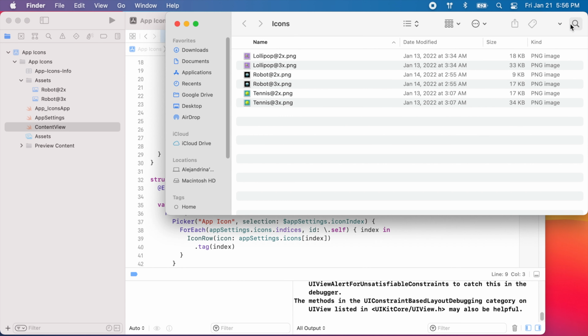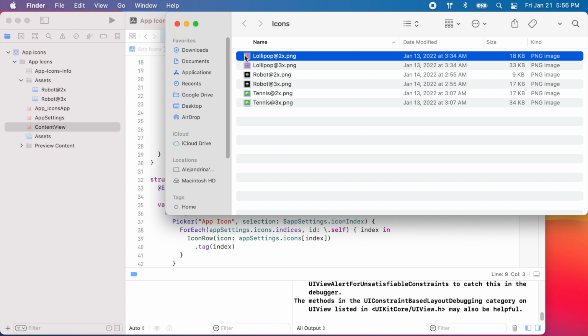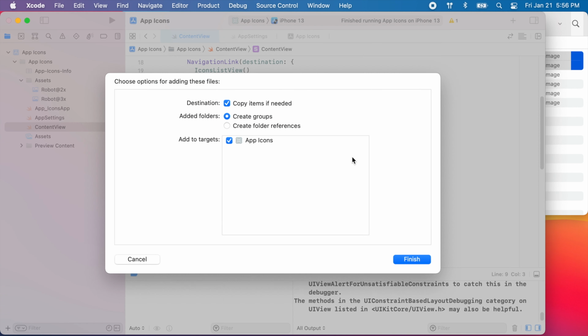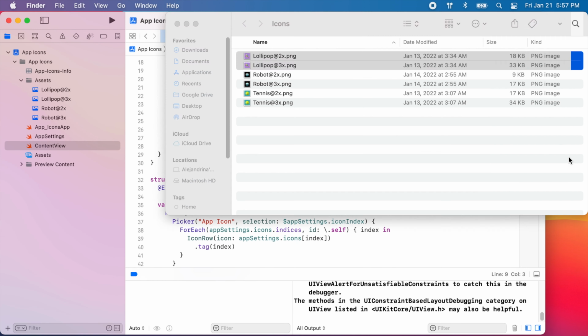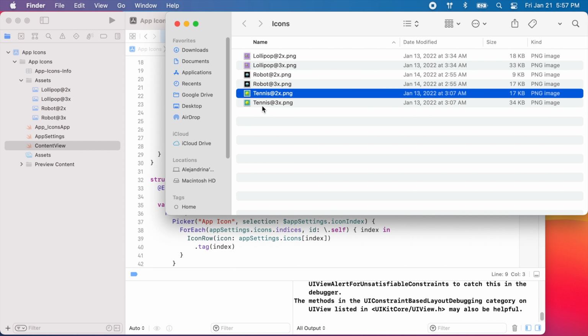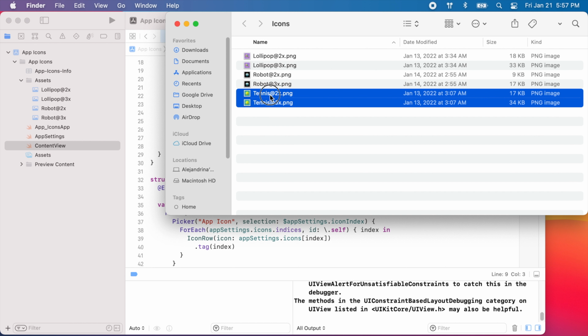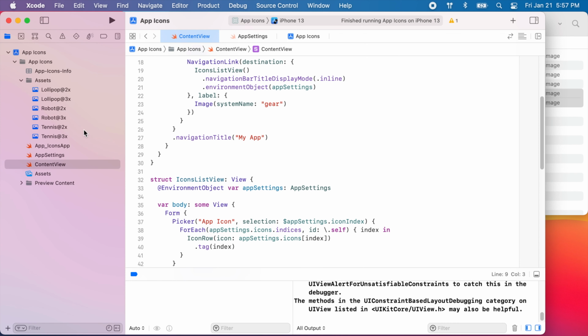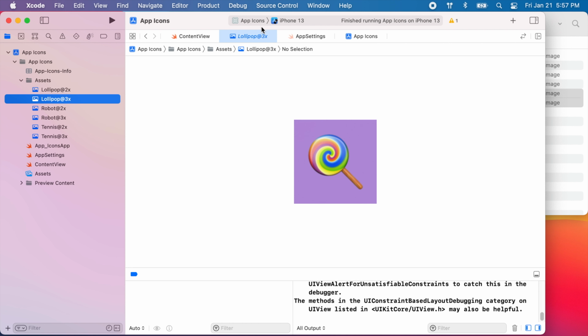So again, I have my icons here. I have two different alternate icons. One shows the lollipop emoji and the other one shows the tennis ball emoji. So let me drag and drop the lollipop icons, and I'm gonna do the same for the tennis icons. And you can see I have the two different sizes like I mentioned earlier. We have the 2x and the 3x. Okay, perfect. So we should have all our images now.